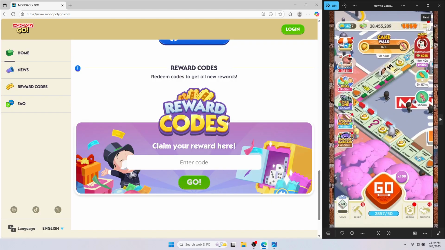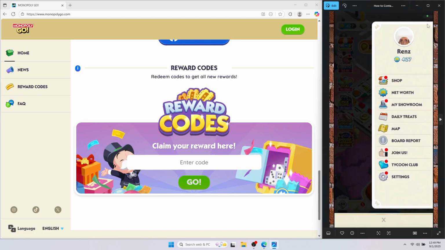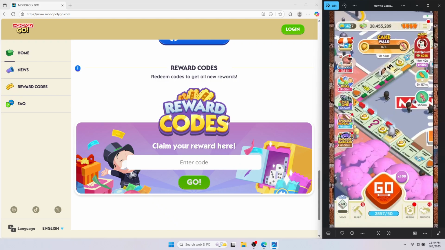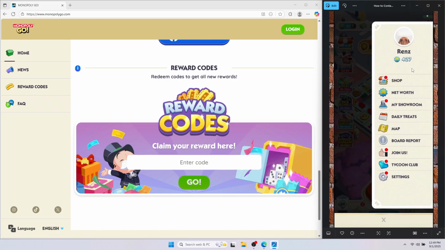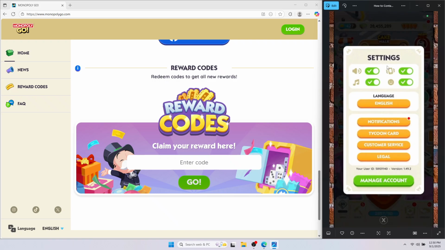Once the game finishes loading and you're on the main board screen, look up at the top right corner. You'll see a little icon with three horizontal lines. Yep, that's your main menu. Tap it to expand the list of options. From here, scroll down just a little and tap on Settings. This is where you'll find most of the controls for your account, preferences, and of course, customer support.